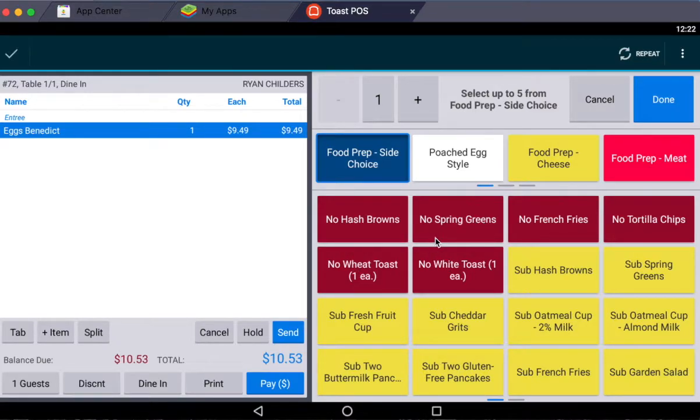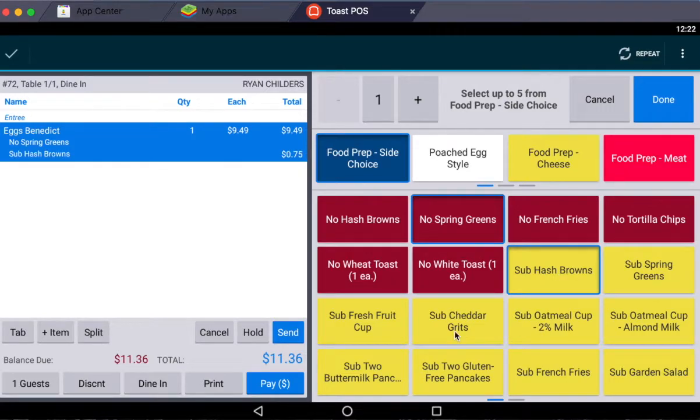So say you're ringing a Benedict, which, as you know, automatically comes with spring greens. If they wanted a hash brown instead of spring greens, you would hit no spring greens first and then sub hash brown. It's really important that if you're using a sub button, it should always be preceded by a no button, which you guys are pretty used to doing. But there are going to be some situations now where you weren't able to do that before, and you are now. So just make sure you apply that to every substitution that you do for every item.